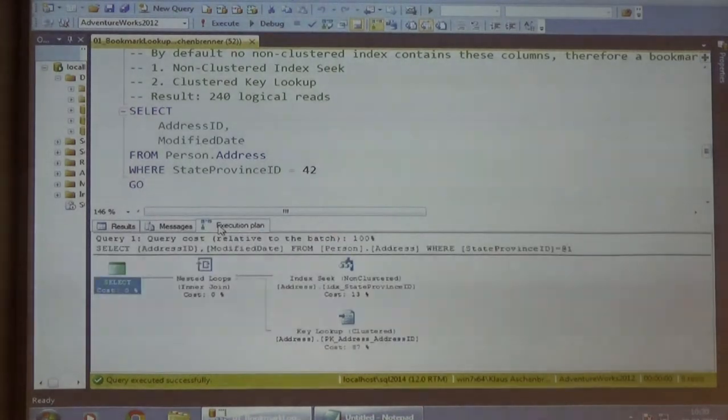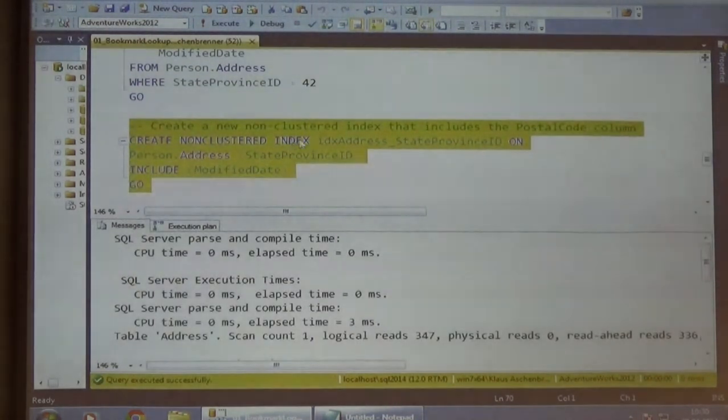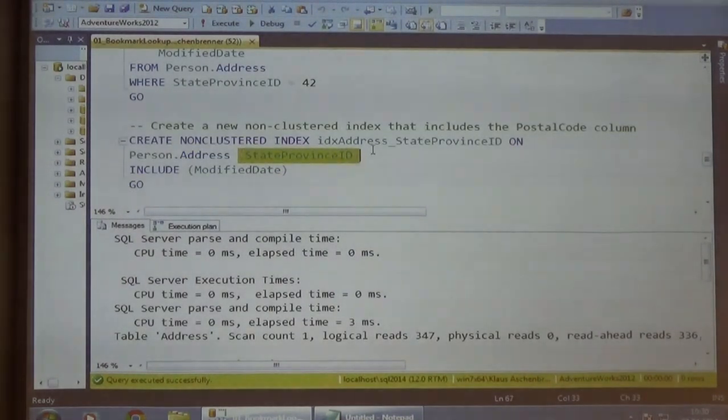If we want now to eliminate that bookmark lookup, we can create a covering non-clustered index. In our case, we are just including the column modified date in the leaf level of a non-clustered index, means SQL Server can eliminate that bookmark lookup, because every information that we're requesting is afterwards part of that non-clustered index. As you can see, in the navigation structure of the non-clustered, we have the column state province ID. On that column, we can make very, very efficient seek operations. And in the leaf level, we are just including the column modified date. We are duplicating that column. That column is once part of our clustered index, and additionally, it's part of that non-clustered index. Means when we are changing that column very, very often, we are introducing write overhead. SQL Server has to change that column in two places.